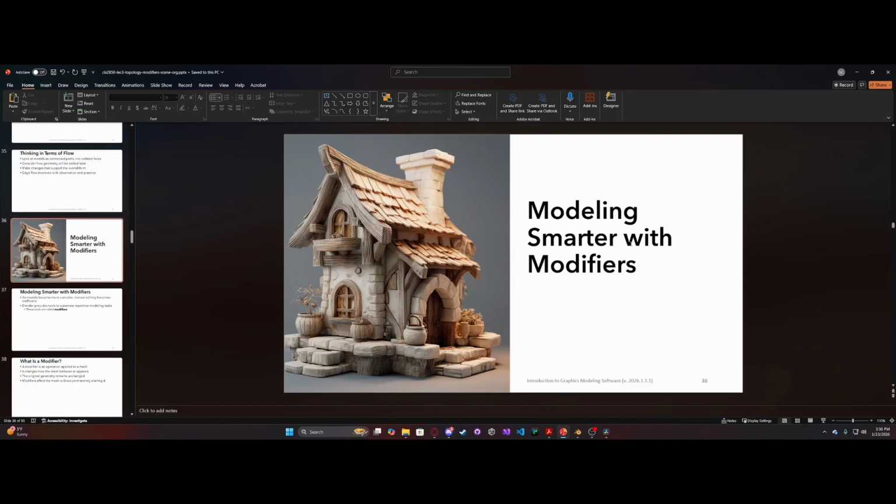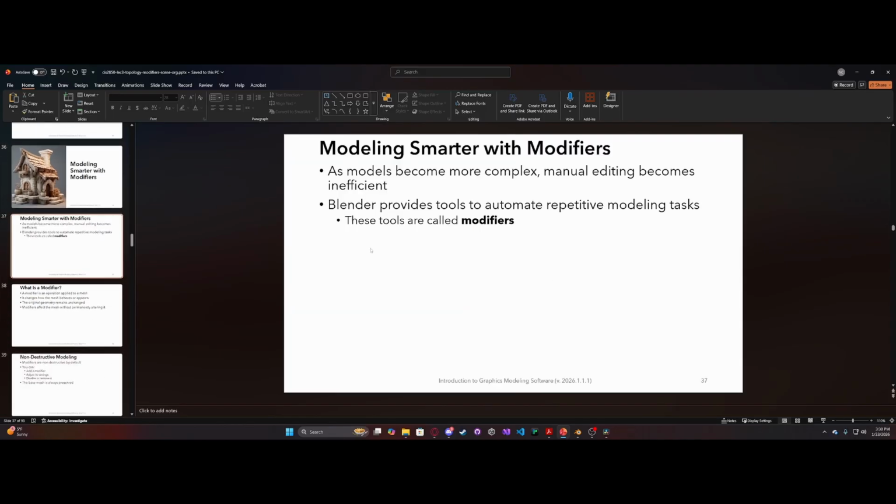So now we'll talk about modeling smarter with modifiers. Okay, so as models become more complex, manual editing becomes inefficient. And what Blender does is it provides tools to automate repetitive modeling tasks, and these tools are called modifiers. Obviously, in the slides here and in the lecture, I'm not going to go into all the modifiers. As long as you read the chapter in the book, the author does touch on all of the modifiers that exist, but doesn't go in depth on all of them, just some of the more commonly used ones.